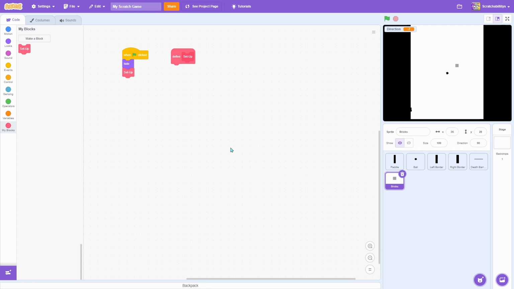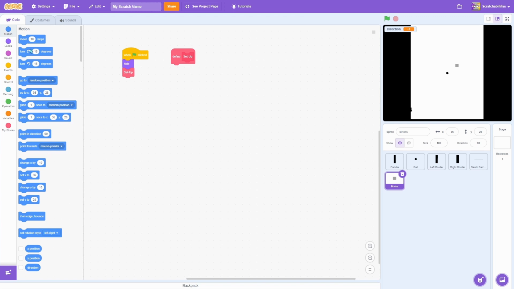I'm sorry. Anyway, so under the setup, drag a go-to block. Make it go to 140, 170. That's what we put it as. But what you guys want to do is drag the brick sprite into the corner of your screen. Wait, say that again.